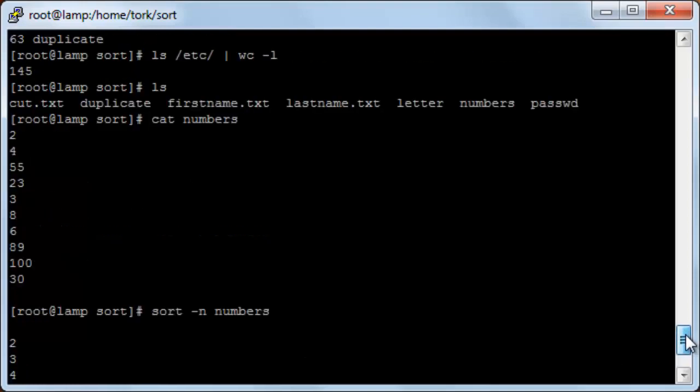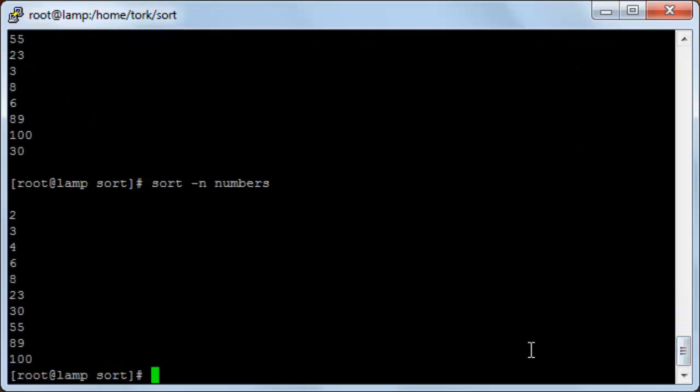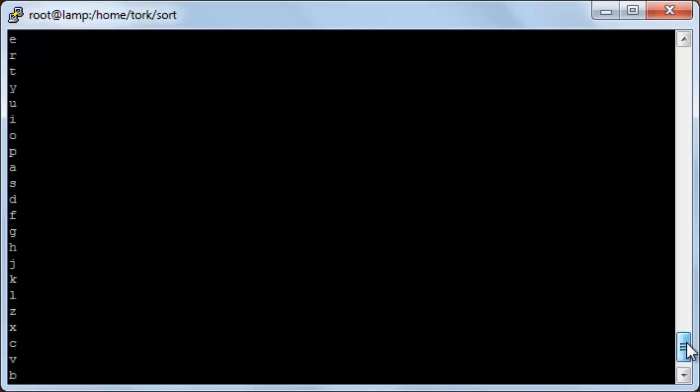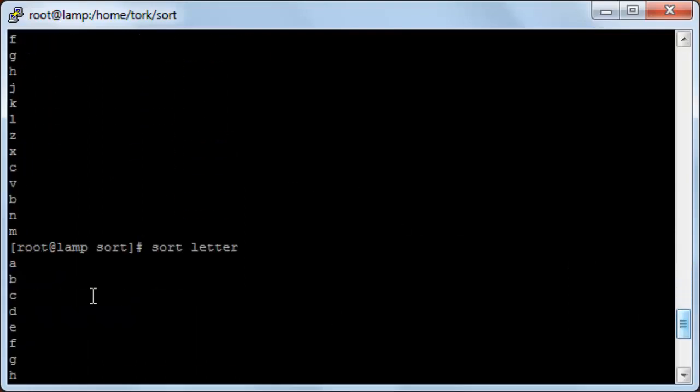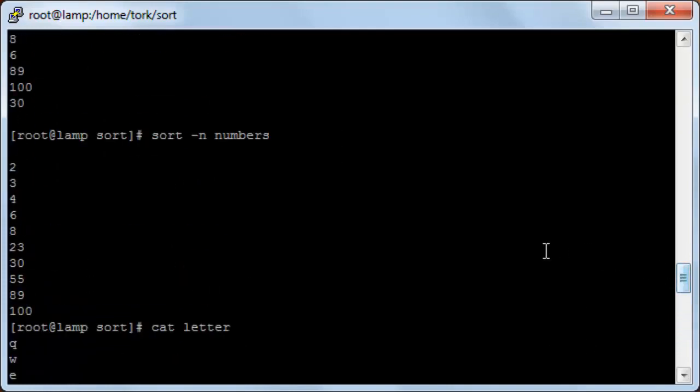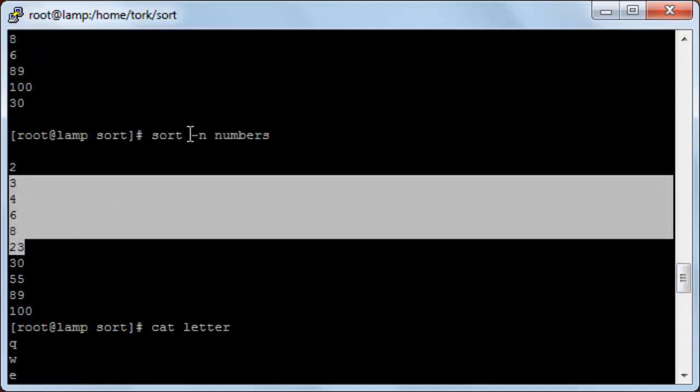And I'll try to sort another file. I will take this file over here, letter, but first I will check it out by cat letter. You can see here are letters, but they are not sorted, they are not in order. So I will type the command sort and then the file's name and press enter, and here you can see it listed for me the same letters but in correct alphabetical order. And notice that in the first command that we sorted, we added minus n, and in the second one we haven't added the minus n. That's because if you will sort a file that contains numbers, then you must add minus n after the command sort.